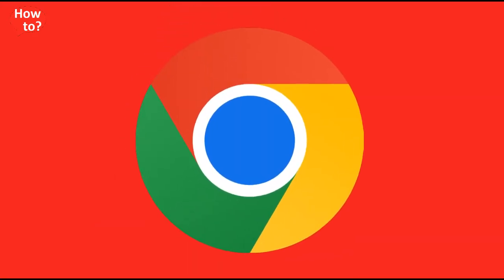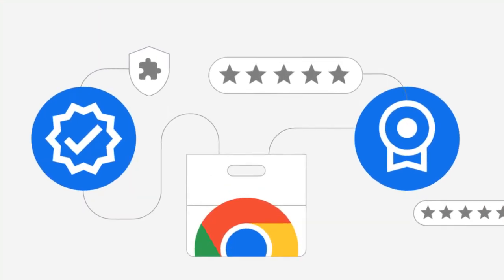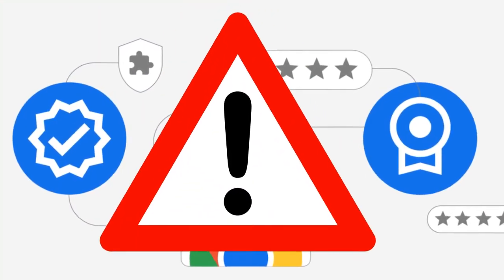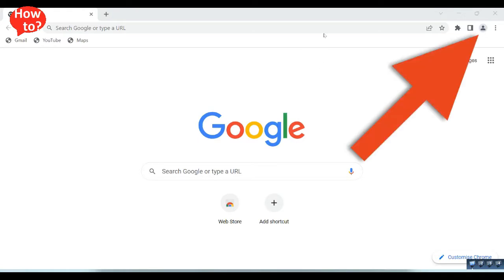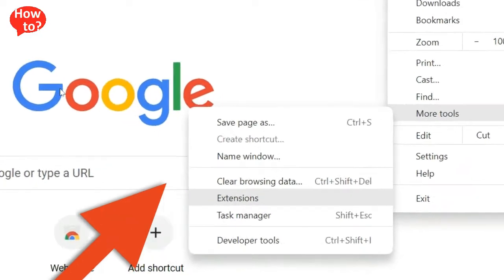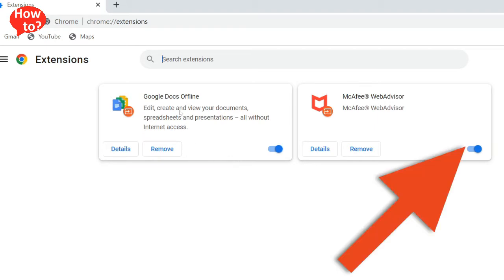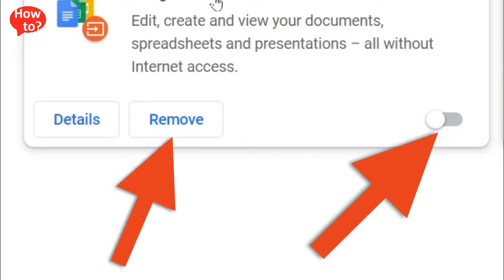The first option we have is to check for newly installed Google Chrome extensions. Maybe a newly installed Google Chrome extension is causing the problem. So open Google Chrome and click this three-dot icon. Now click on More Tools and Extensions. And here we have all the extensions that are installed in Google Chrome. So I will disable or remove the extensions to solve the problem.